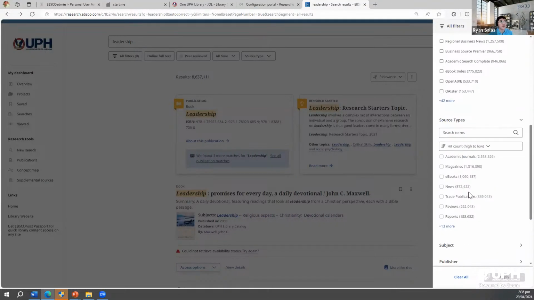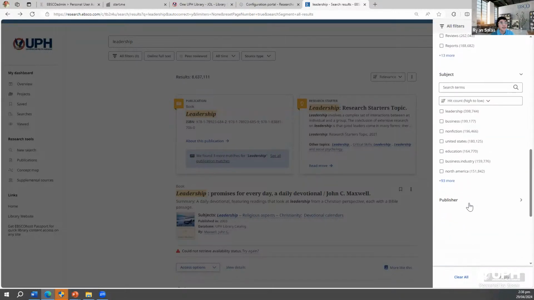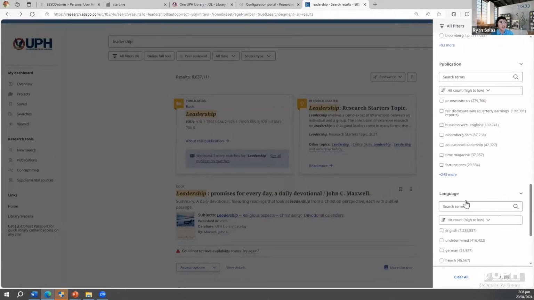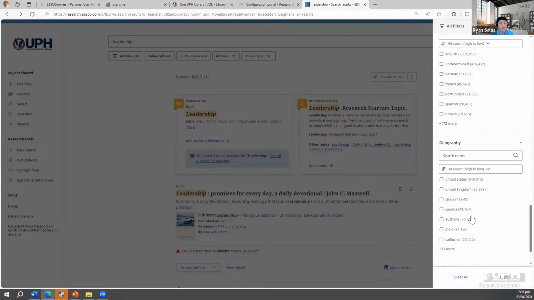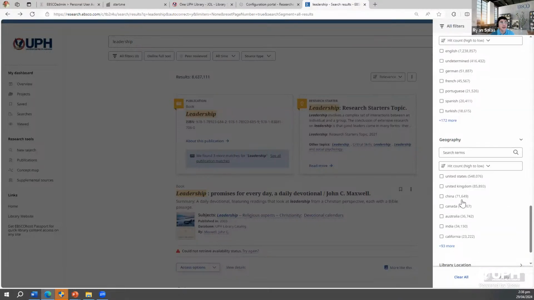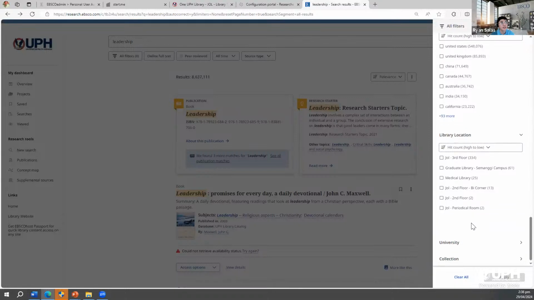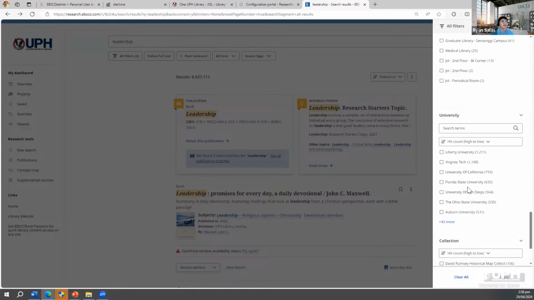Aside from that, you have your source types. If you're looking for ebooks, magazines, you can use this. You have here your subject. You can also limit by publisher, by publication. You can also limit by language. You have English and so on. Geography will show us different countries. You have United States, United Kingdom, and so on. And you can also see the library location, the different universities here, and you also have here your collection.